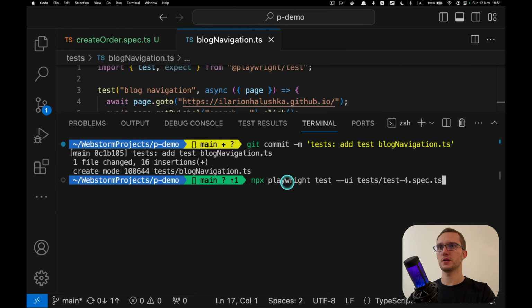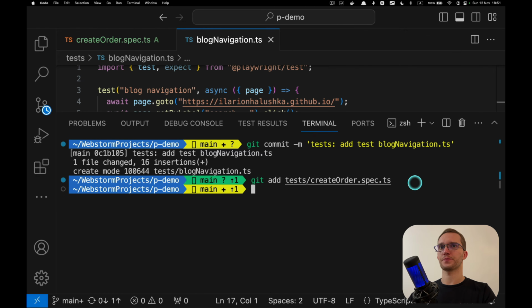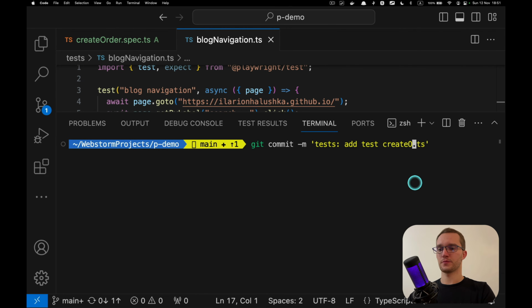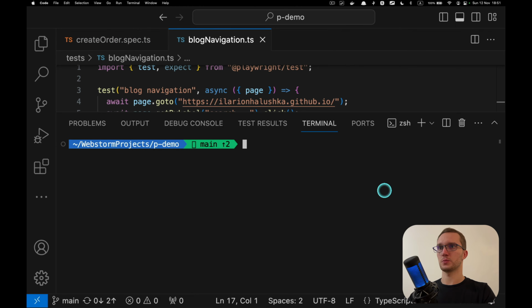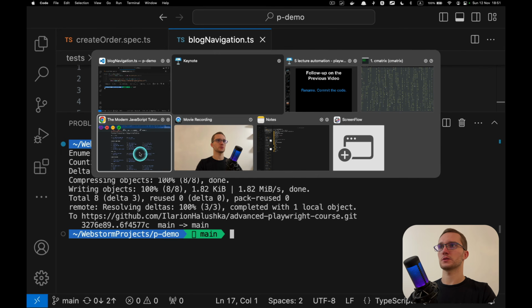And what I just did, I added this blog navigation test first, and now I will add another one, which is create order spec. All right, and git commit create order spec. Okay, that's it. Now we have two commits unpushed, and let's push them. Git push. That's it, pushed.